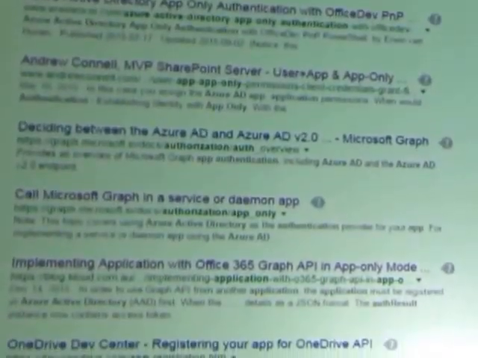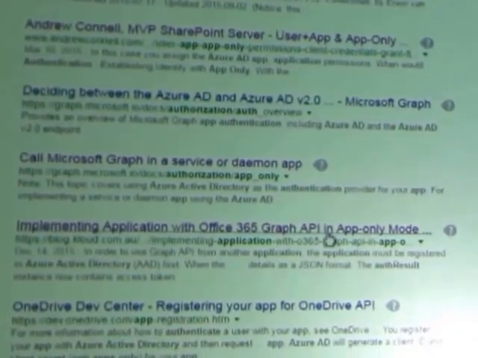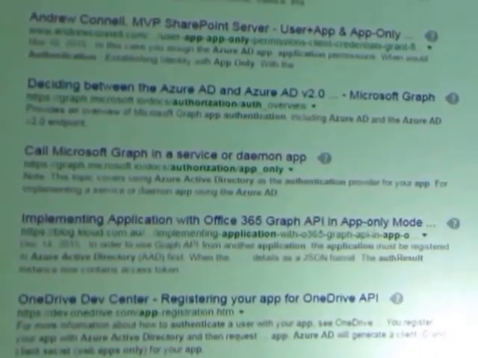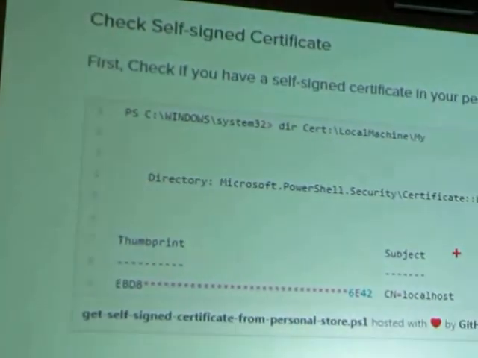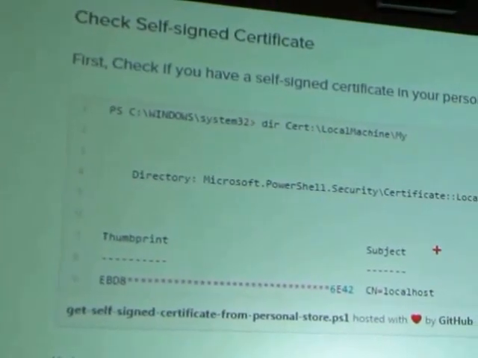Integrate Office Graph API and app only mode. We'll see if this talks about registering the application. This one. Oh yeah, there it is. So now it's like generate the cert, because you're going to need a cert to do this. Well, that changed. It'll show you UIs that don't exist anymore.